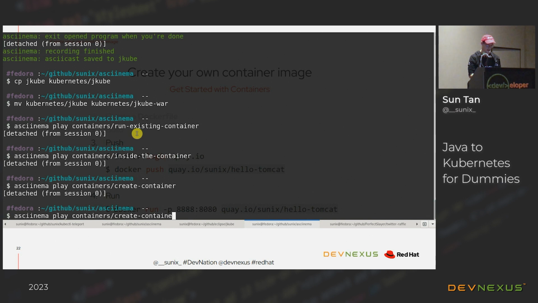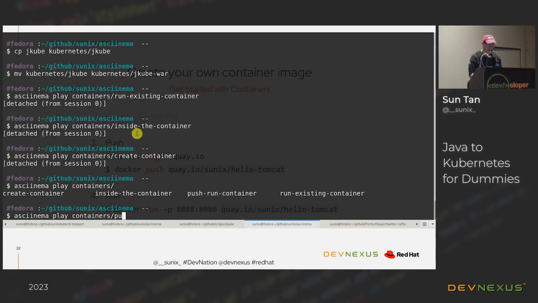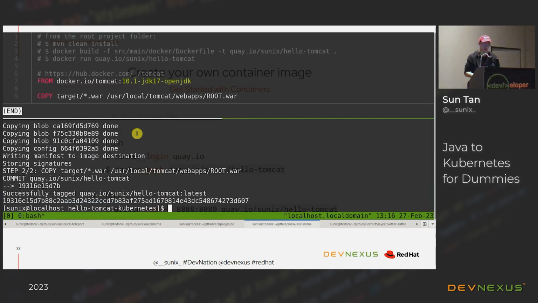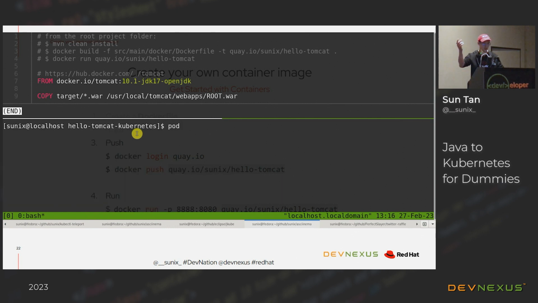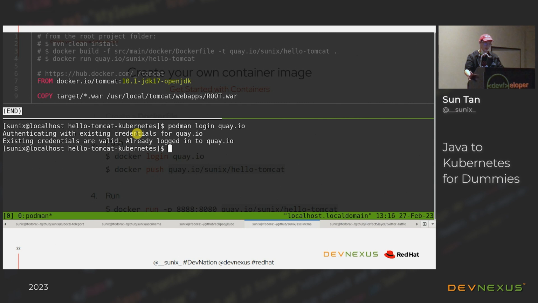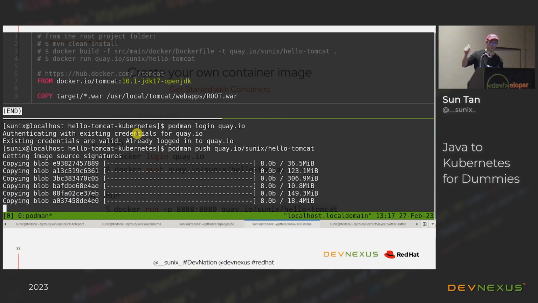Quickly, so I don't remember the names. It's push. So I'm going to do that. So I have to log into Quay, which is the registry where I want to push my image. I'm already logged in, so that's fine. And then Podman push. You can see that it knows where to push because my image name is prefixed with quay.io.